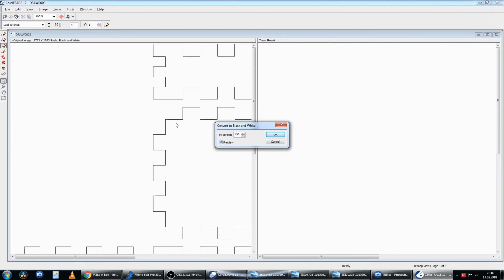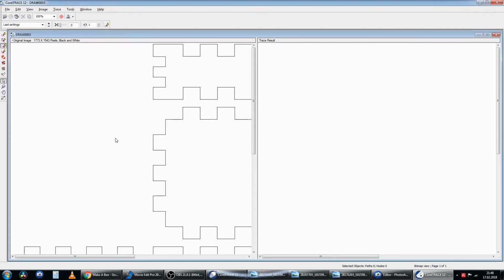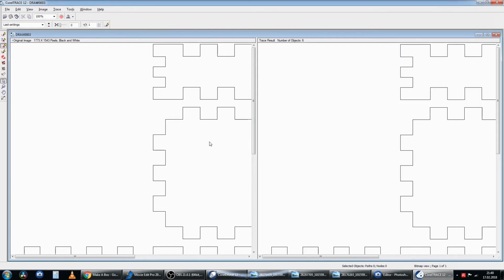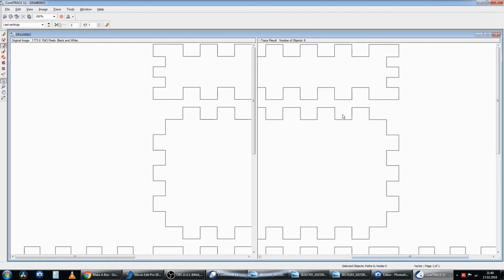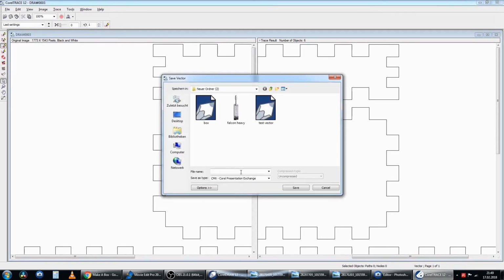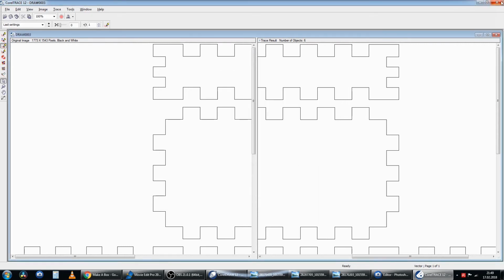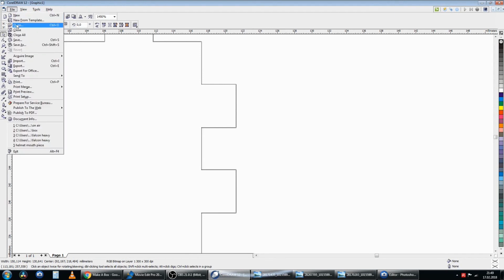And then we just push trace. We don't even have to change anything here. And there you have it. There you have your nice trace result. And we go to save this trace result. Let's call this simply box small gift. Save. So we close this, and we have to open this now. Our small gift box, and there it is.